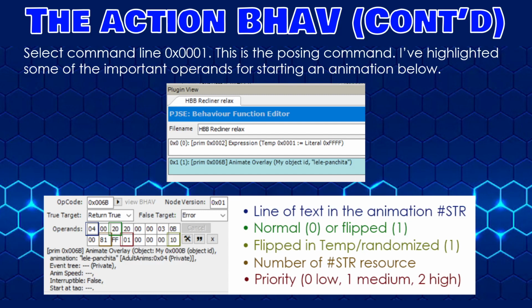The first box tells you which line of the animation str is pointing to. The green box is whether, among other things, it's normal or flipped. In this one, it ends in a 0, so we can tell that it's normal. And then the yellow box is whether it's flipped in temp, as in randomized. If it's flipped in temp, that means it can be either regular or flipped. It generates it at random. And then the orange box is the number of the string resource.